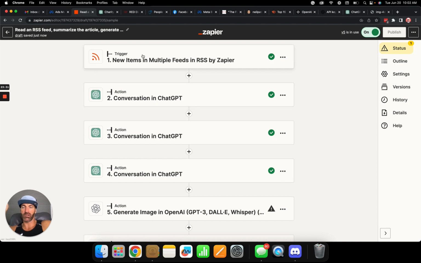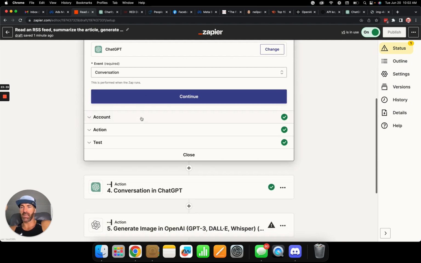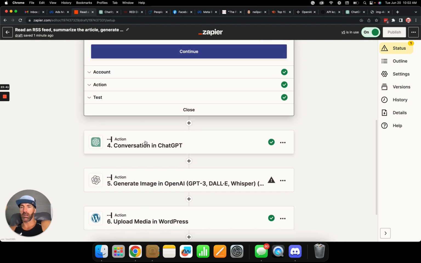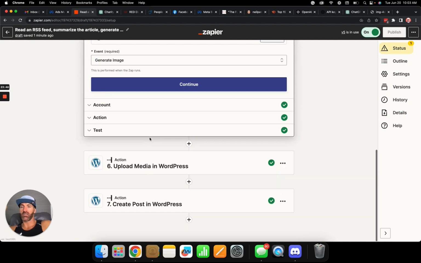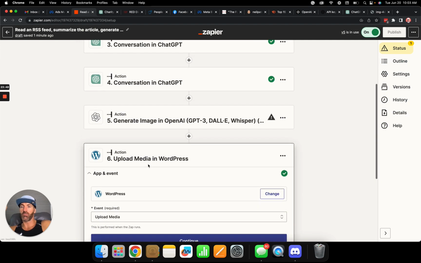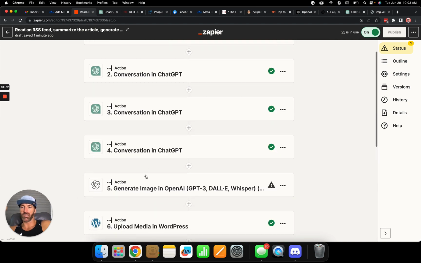Remember, you have your first trigger, which is an RSS feed. Then you have your next one, which is you're going to create the actual content. The next one, you're going to create the image message. Then the next one, you're going to create the title. Then you're going to have it design your image, upload the image first, then you're going to create the post once the image is uploaded.